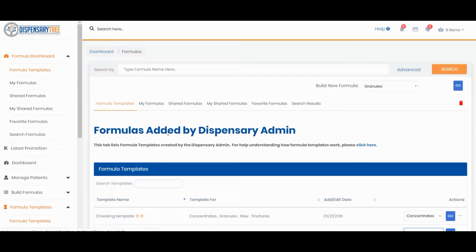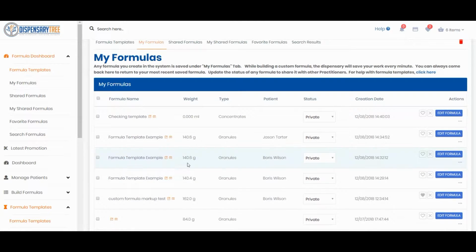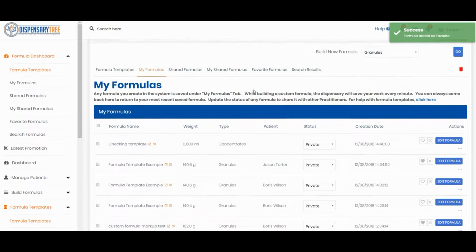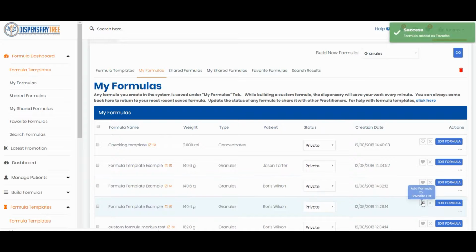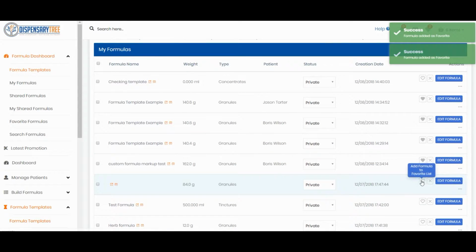But all the formulas that the practitioner creates in the system are saved under My Formulas. So here we have all the formulas that this practitioner has created, and we can edit any of these templates and use them over and over again. So once we enter a formula into the system once, it saves it forever, and you can reuse it over and over again. You can even tag formulas as a favorite. So if we do that, they're going to end up in our favorite formulas tab up here. We can tag a bunch of these as our favorite.